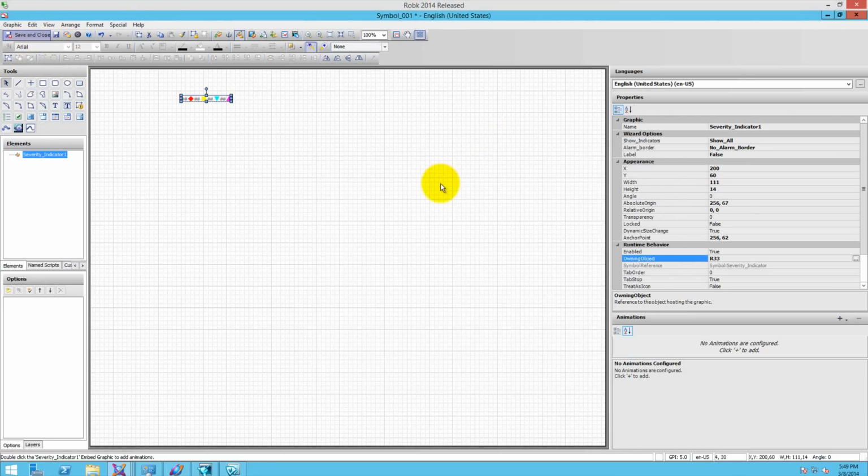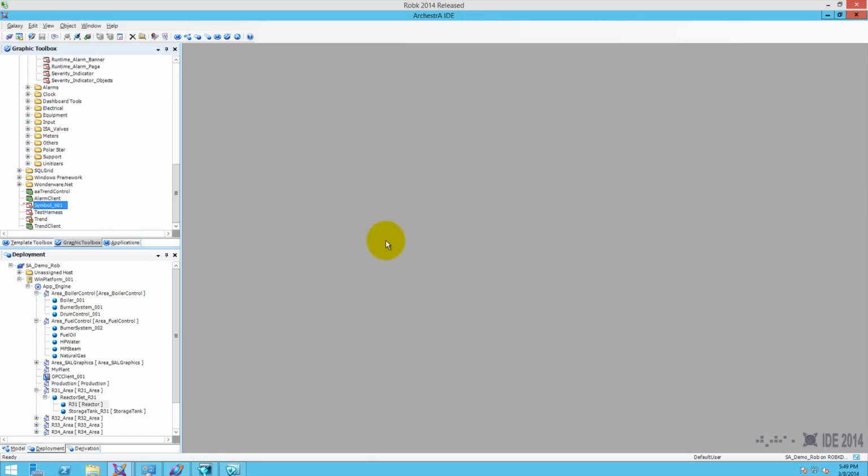So save and close, and it's symbol 1. Let's put it in my test window so we can see it.